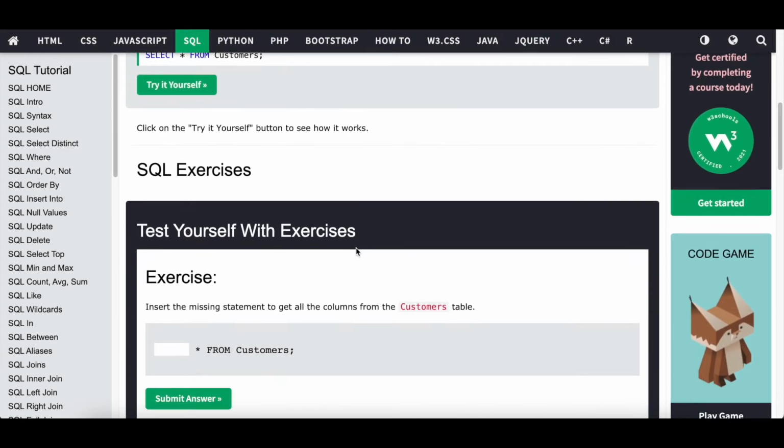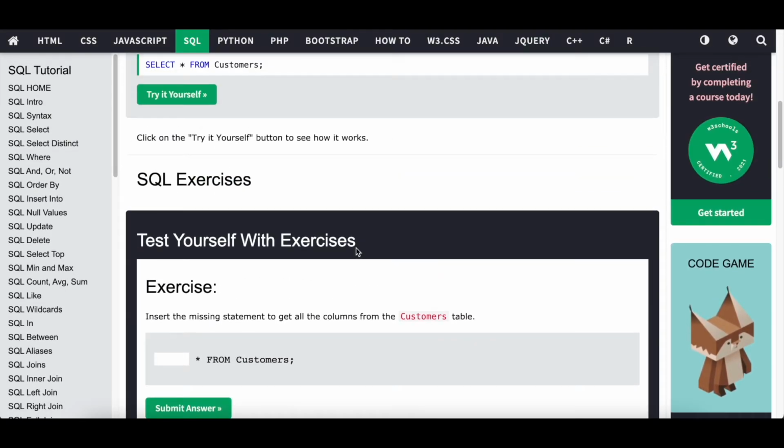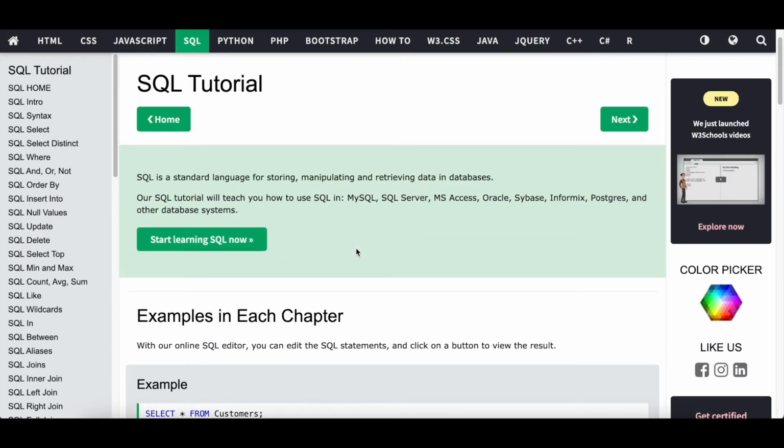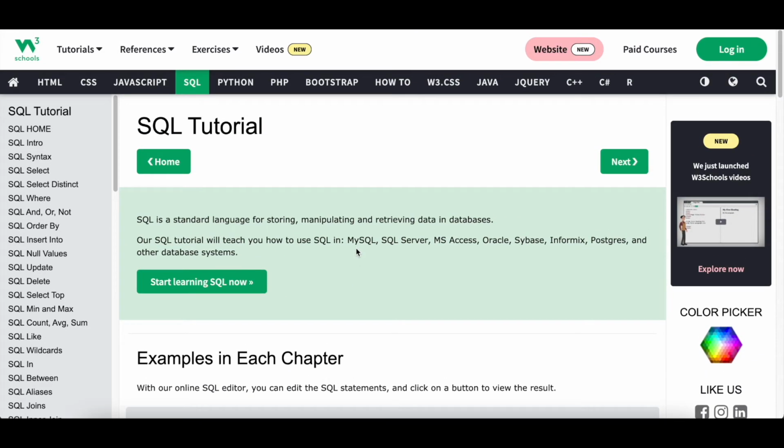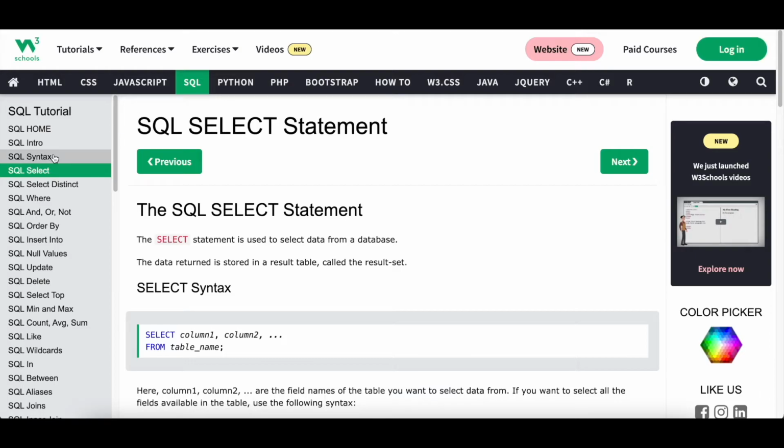It gives you examples, it gives you exercises, it gives you access to sample databases, etc. So there's so much you can learn through W3 Schools, and this is free of charge. You don't even have to create an account. It is public tutorials, which is really useful. For example, if we click on the SQL select statement, it's going to explain how that works as well.